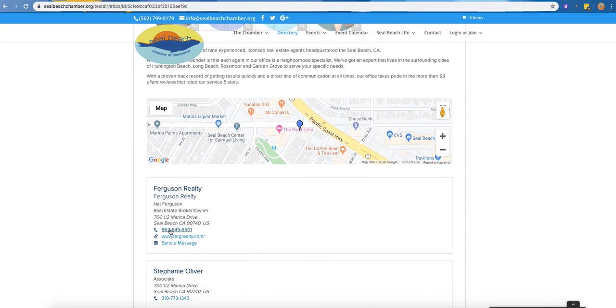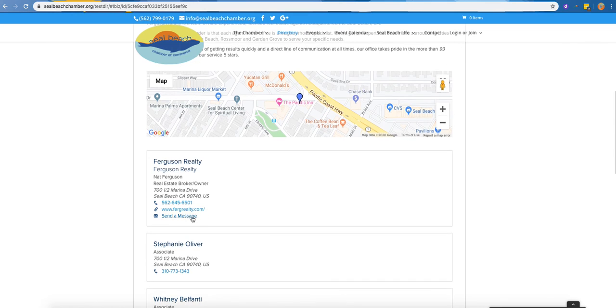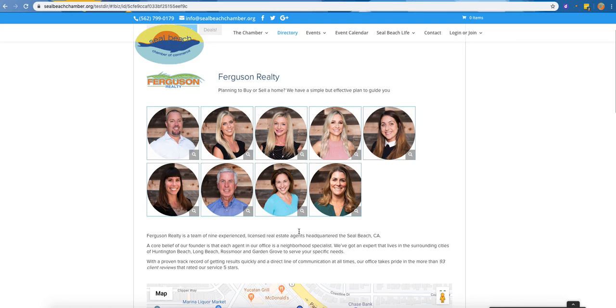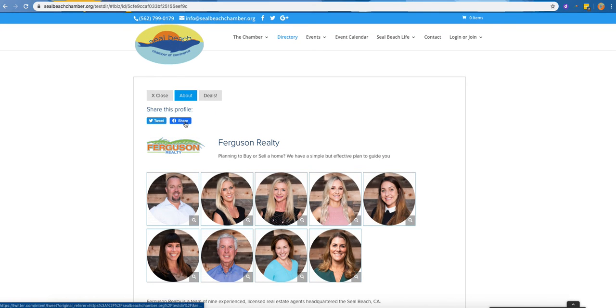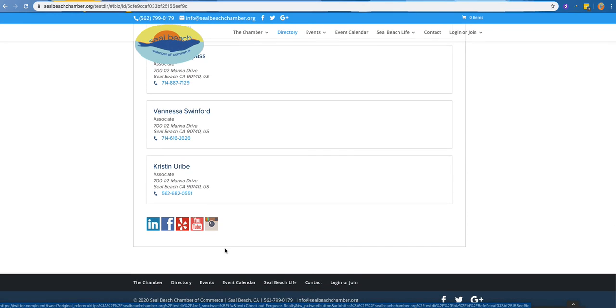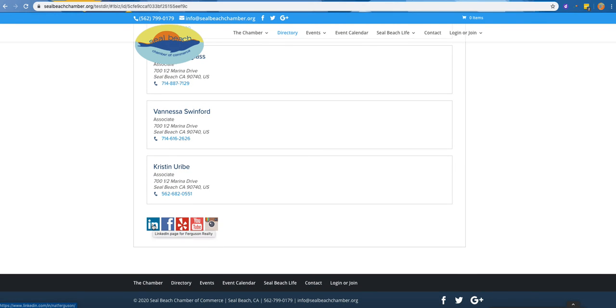Here's what it looks like when people are looking at your profile. Down here you've got your phone number, your website, and people can send you a message. Let's see, where are those social icons? Oh, they're right up here at the top. Tweet, share. I'm sorry, that's not that. That's how people can share. Down here at the bottom is LinkedIn. If I click on any of these, they should go to my business profile. You want to make sure you do the same.